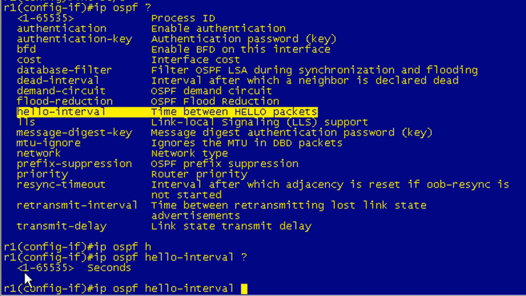And you can see here we could set it from 1 to 65,535 seconds. By the way, that upper limit, that 65,000 number, works out to about 45.5 days between hellos. So if you have an extremely stable network, you can go ahead and set that. I would not recommend that. So what we're going to do here is change it from the default of 10 seconds to, let's make it 5, just for the hell of it.